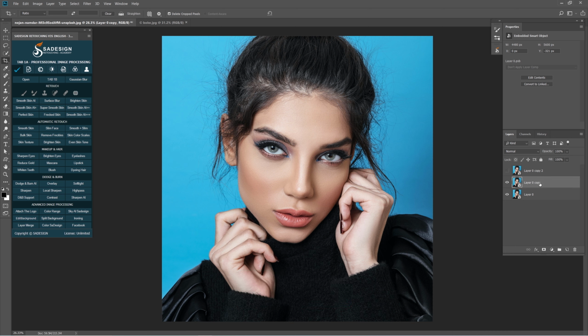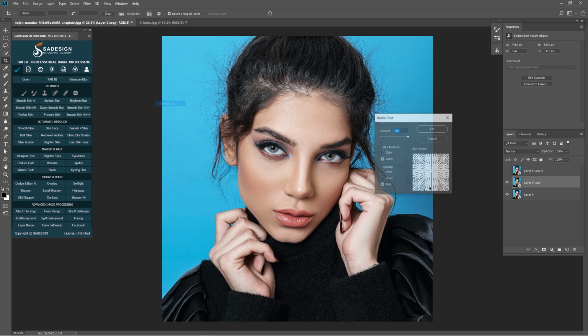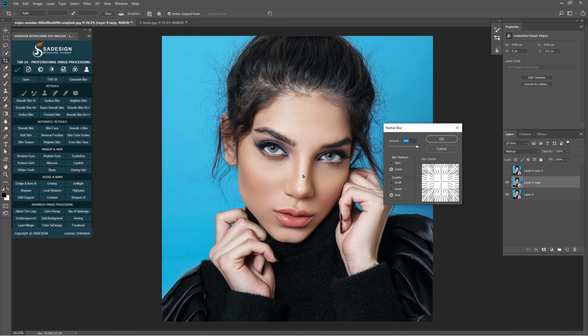Turn off the top layer. In the second one, we'll add blur to it. Go to Filter, Blur, Radial Blur. In here, set the blurring amount to 100. Blur method: Zoom, and quality: Best. Just leave the blur center at the center because we want the blur effect to start from the center. OK.